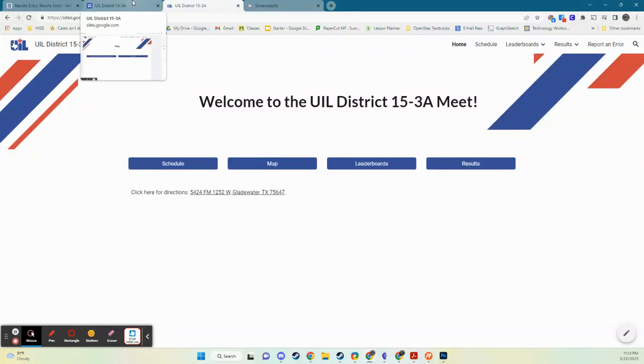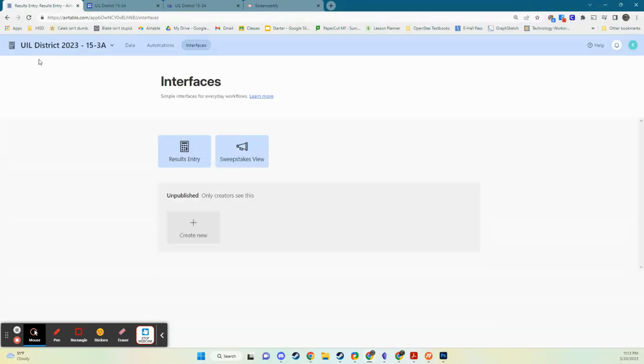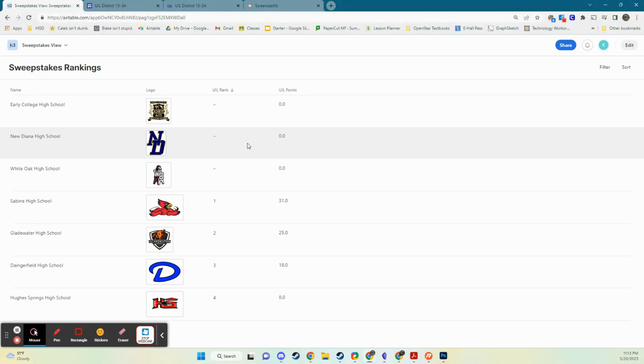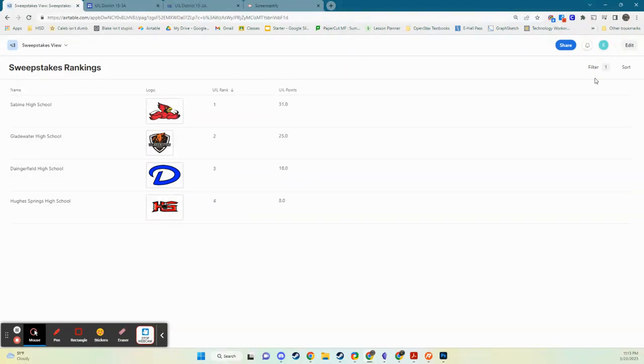And then the last thing is, if you did want to do a big view for the sweepstakes totals or something like that, I created, really briefly, this sweepstakes view, and you could tell me if you want something else, and I can try to work around it. So here in interfaces, and I'll put a link to this in the reference stuff, you can click sweepstakes view, and it's going to take you to this. In this view, I'm going to have to change this so that it filters out where you actually have to have a UIL rank to be on here. You can just display this.